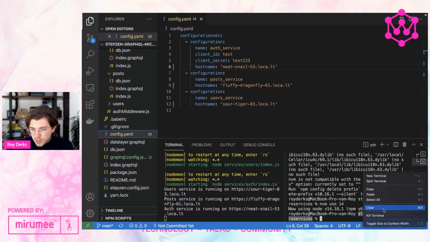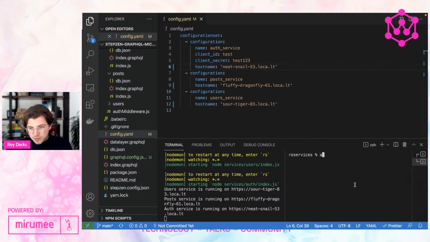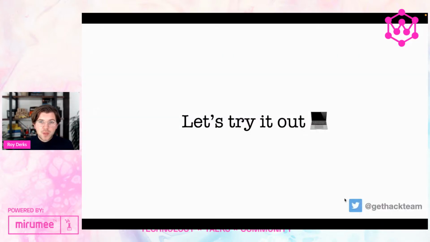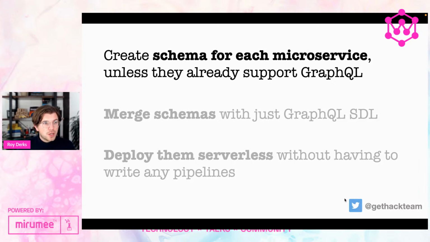Version for you and clear this up. And then I can just run and start. We'll create the GraphQL API for these microservices. I need to upgrade, so let me do that in the background. So what are we doing here? And I will get back to the example shortly.